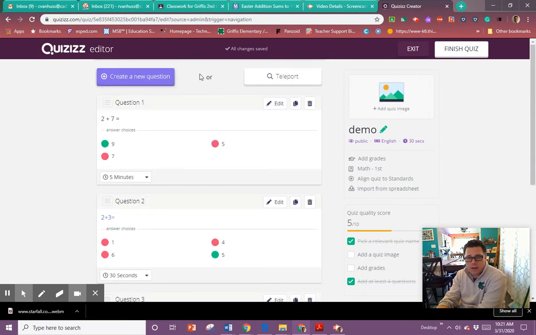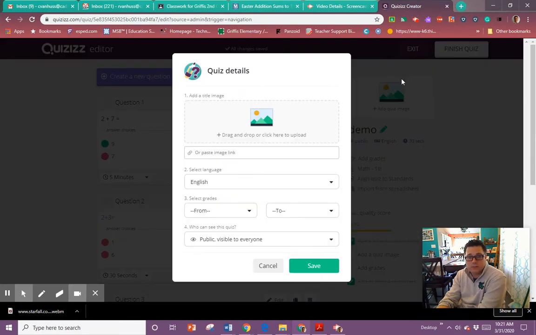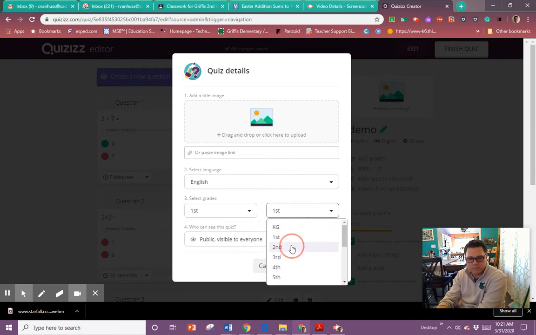When you're completely done, you just click Finish Quiz. You can put a picture in there if it helps you. Your language, select the grades. I'm going to say first and second.